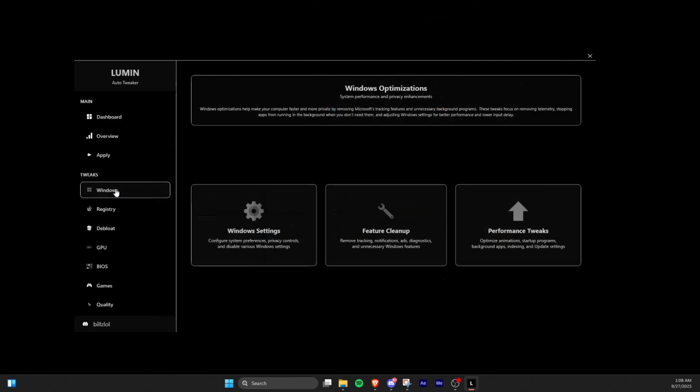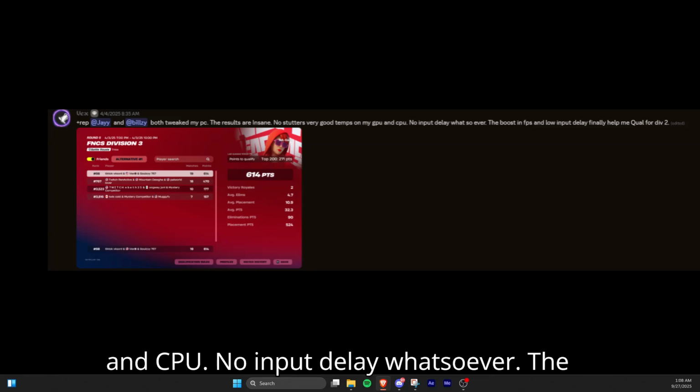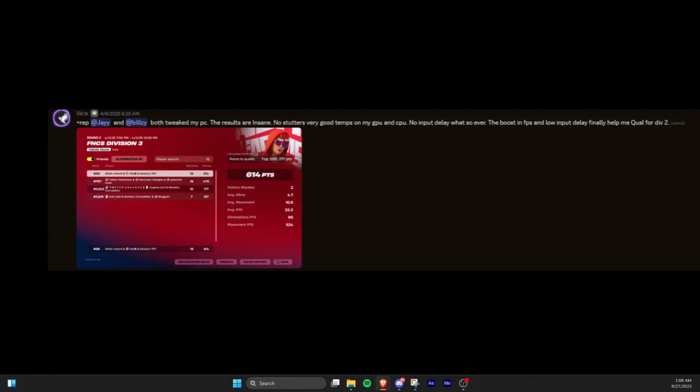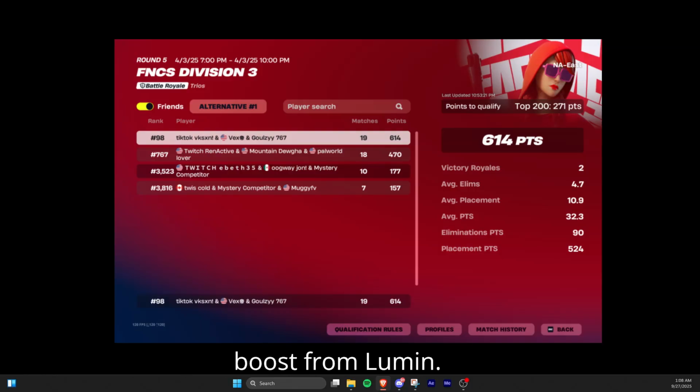That's it for the auto tweaker itself, but here's the real proof of what we do. These are just some of the community vouchers that we have. Listen to this, the results are insane. No stutters, very good temps on my GPU and CPU. No input delay whatsoever. The boost in FPS and low input delay finally helped me qualify for Division 2. That's a real player competing in FNCS, qualifying because of the performance boost from Lumen.